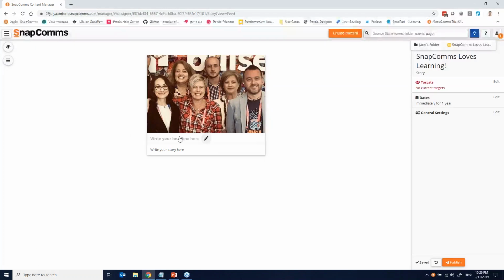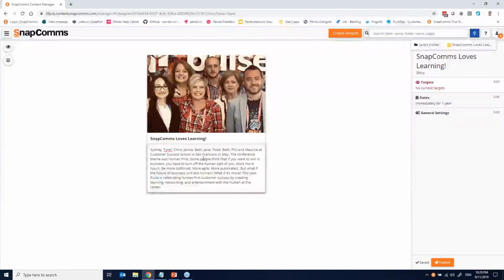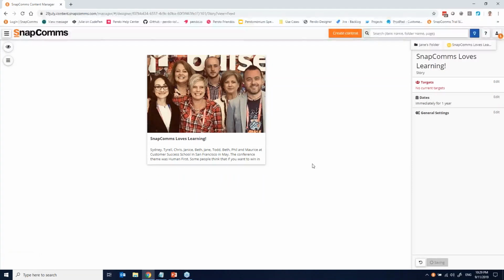Again, I'm going to type in my headline, which is going to be the same as the name, and let's put in my content. Now, you can put as much content in here as you wish. Let me just add a paragraph break. There we go. When I click off, though, you'll see that your end users, the view in the feed, will only show the first 3 lines of text. After that, they will have to click to open to read the full story.